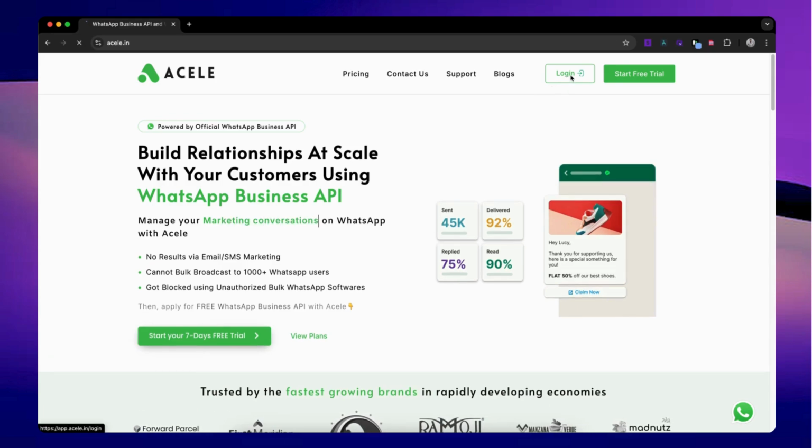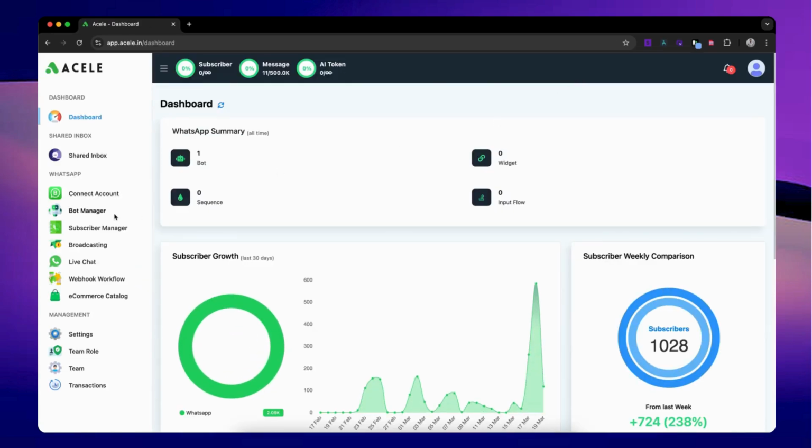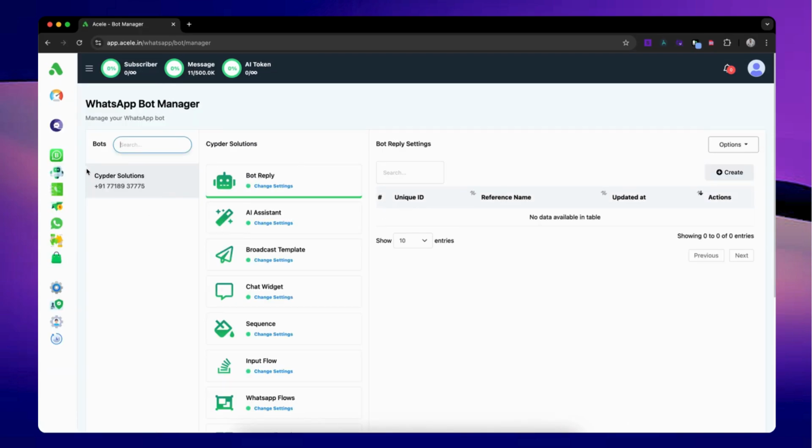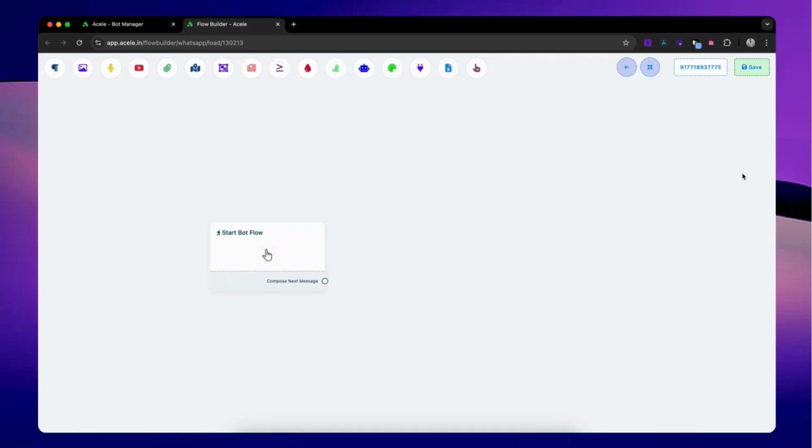At first, log into Acele and go to the Bot Manager menu of the dashboard, then select the bot account for which you want to create the WhatsApp chatbot, then click on the bot reply. To create a WhatsApp chatbot, just click on the Create button under the bot reply settings.